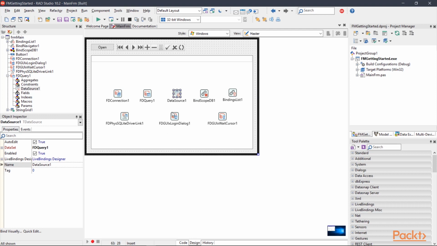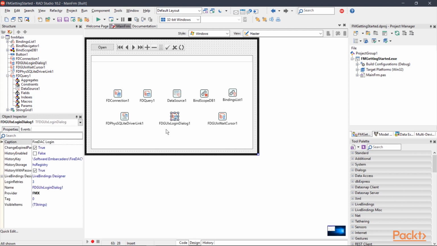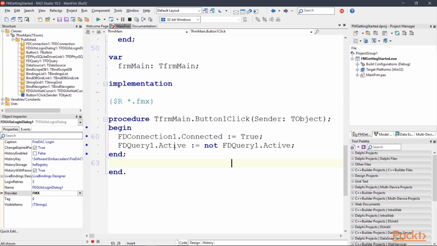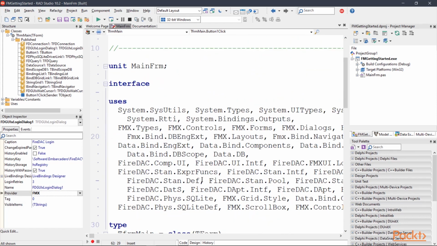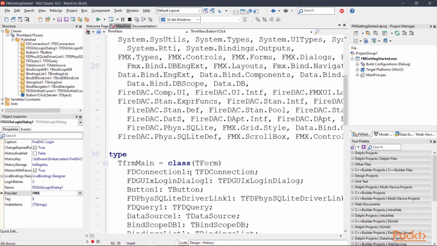Also, we can see these other components, for example, the login dialog FDGUIxLoginDialog. Its history key, its password, and change expired password are set. It's true, provider is FMX. You can see the forms, maybe FMX. Okay, now we can see our code. There's only a Button1Click event. Connection1 Connected true, and the query Active true. And we've got plenty of modules to connect to a database using FireDAC.